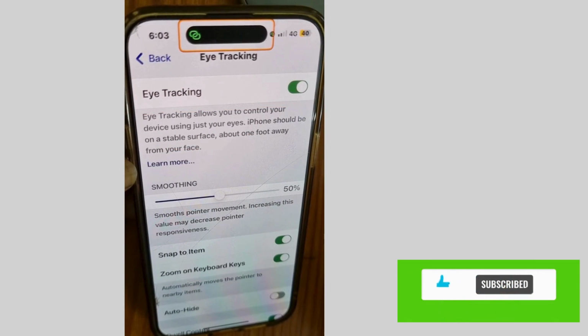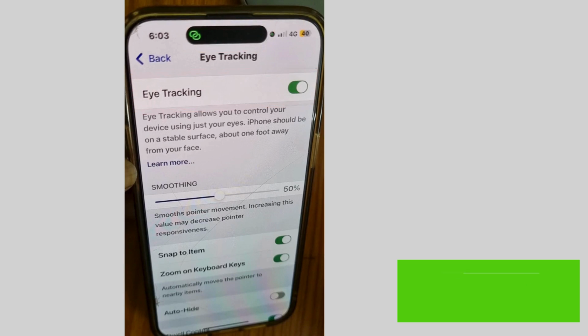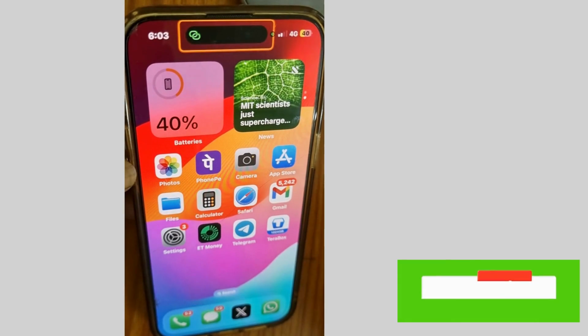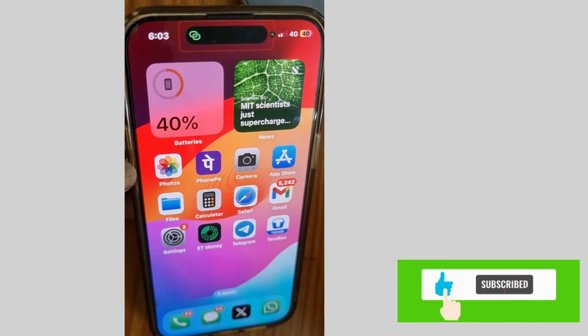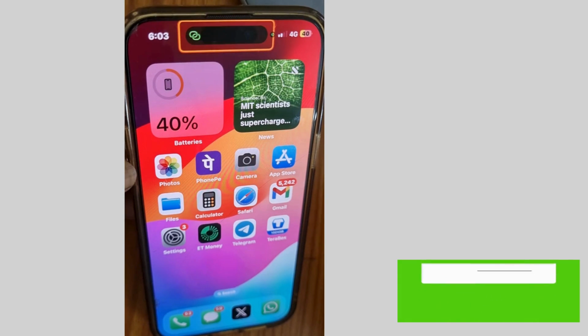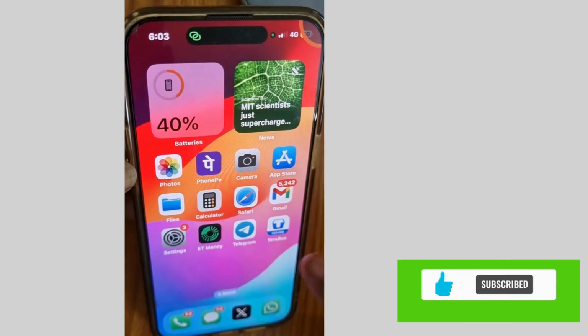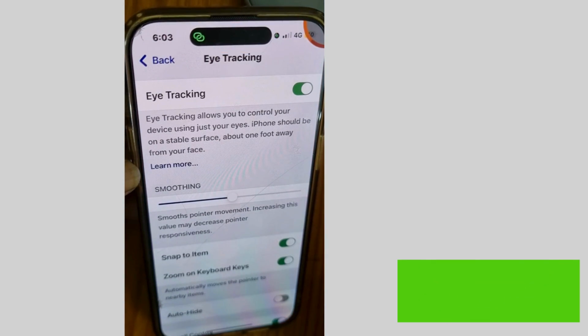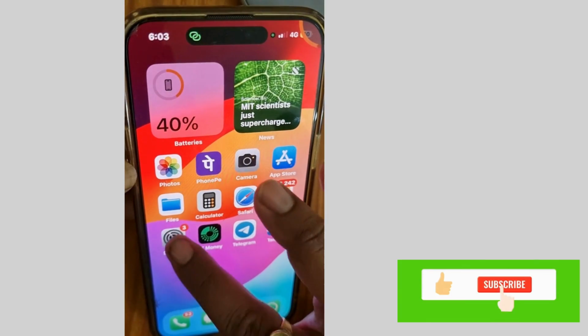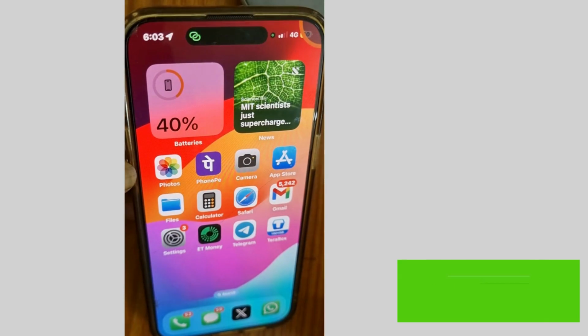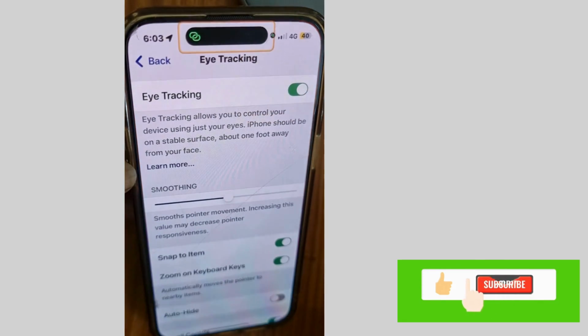So it's activated, and wherever I move my eyes, it will function automatically. You can see easily it is activated, and wherever my eyes go on the display screen of my iPhone, the pointer will move there automatically. That's all.